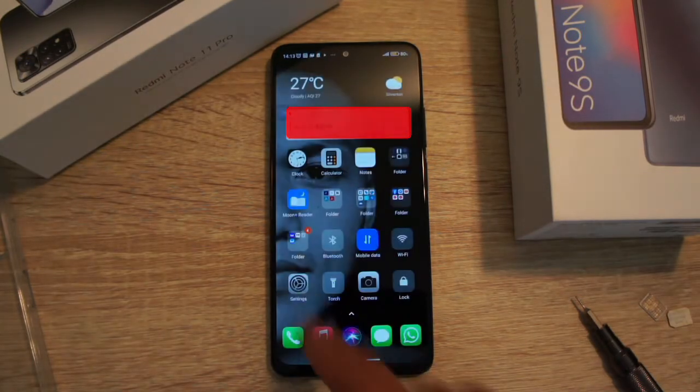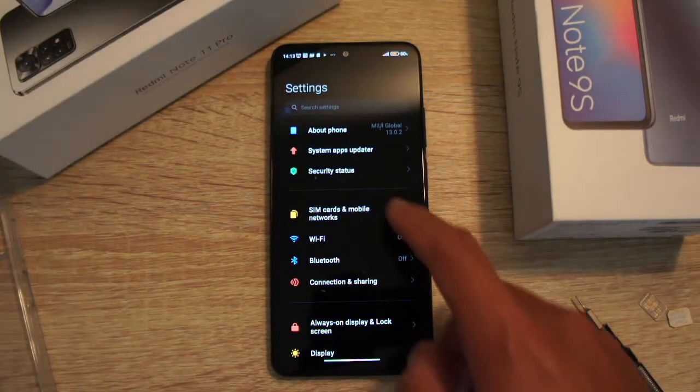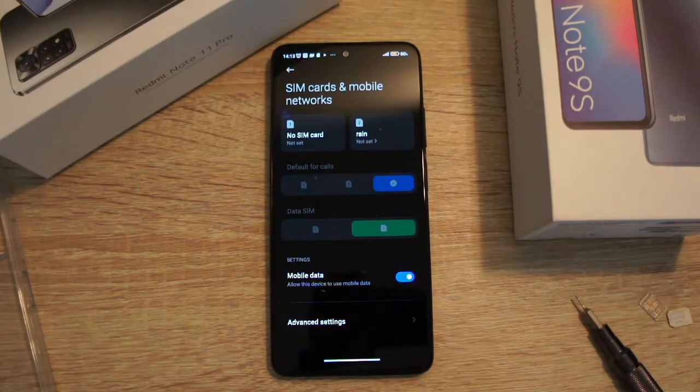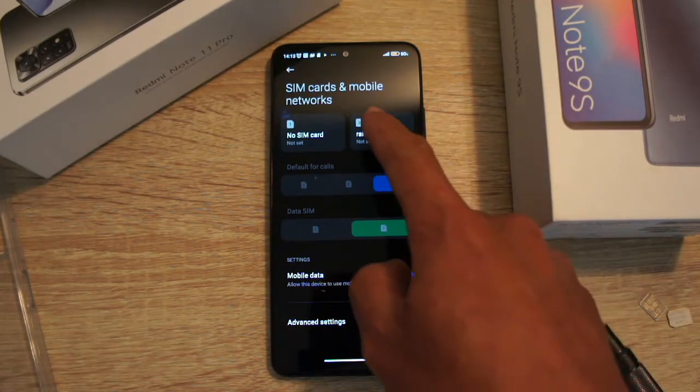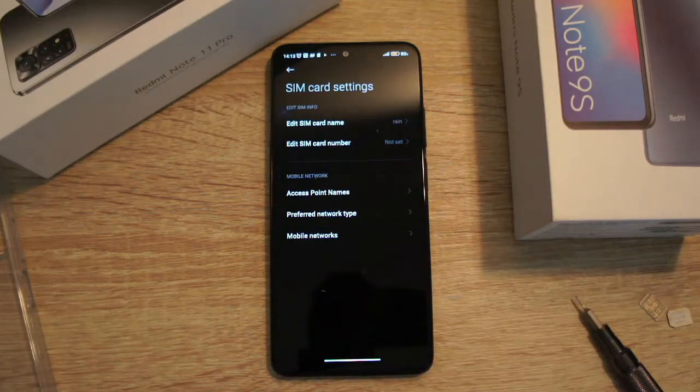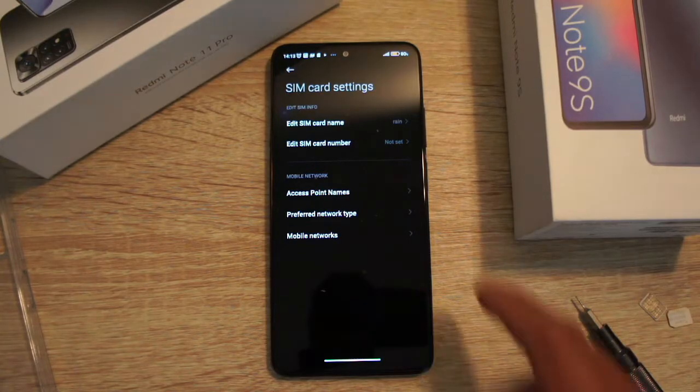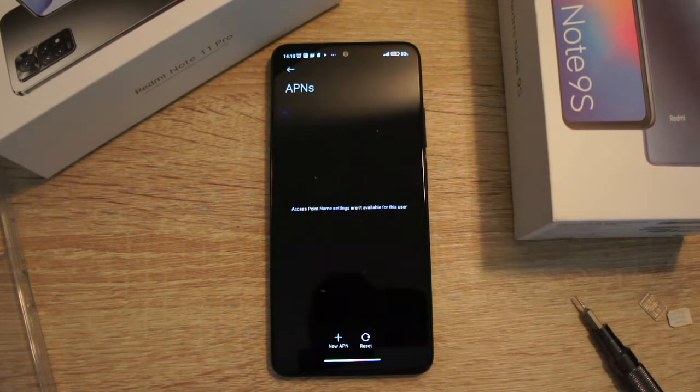So to fix this, go into your settings app. Once in there, go into SIM cards and mobile networks and look for the SIM card that you're using. So mine already says Rain, but I have no APN. So APN stands for access point names. We're gonna need to change that in order to make Rain work.